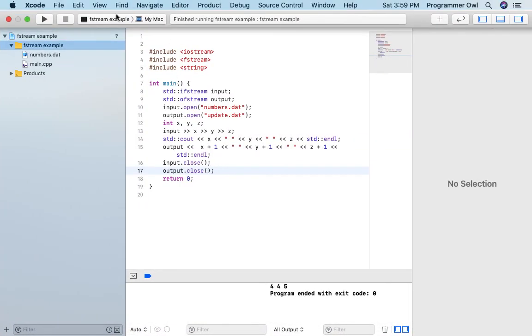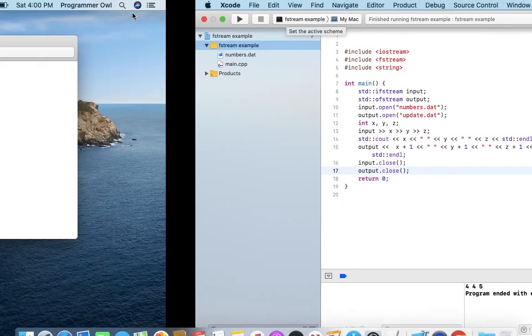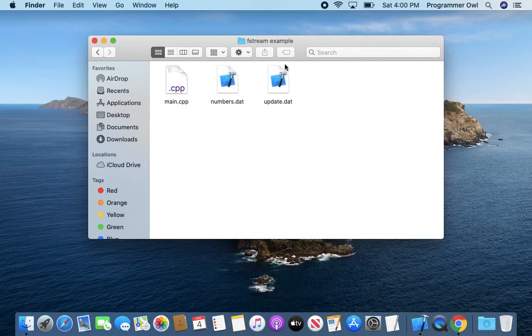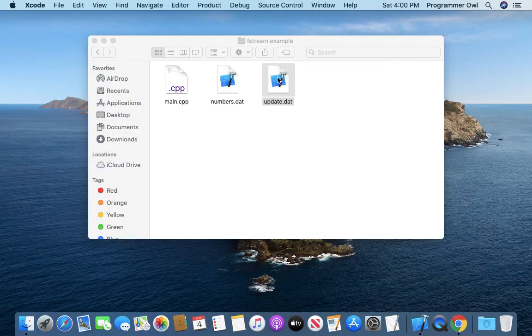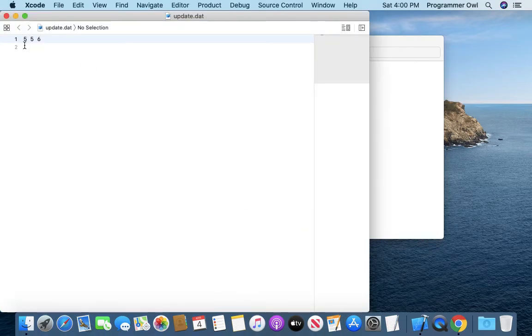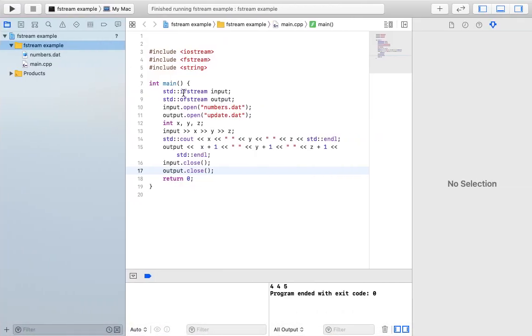So what I'm going to do is go to the folder with the Fstream example, which is the name of the Xcode project that I'm in, open it up, and you see that I have an update.dat file that was created. And inside, yep, it says 556. So it worked.